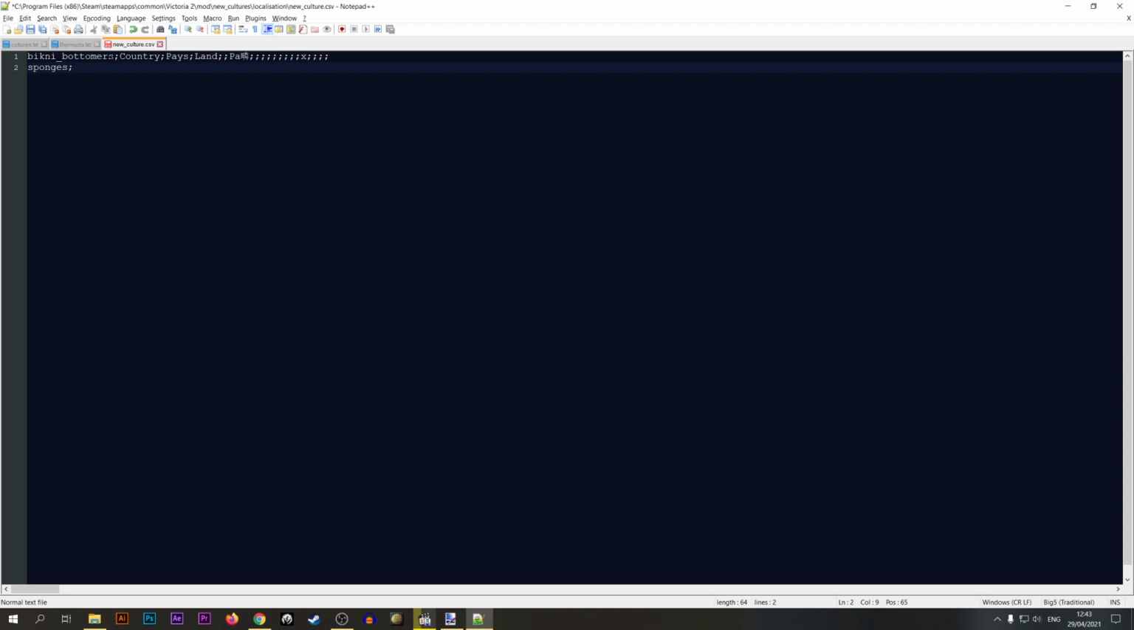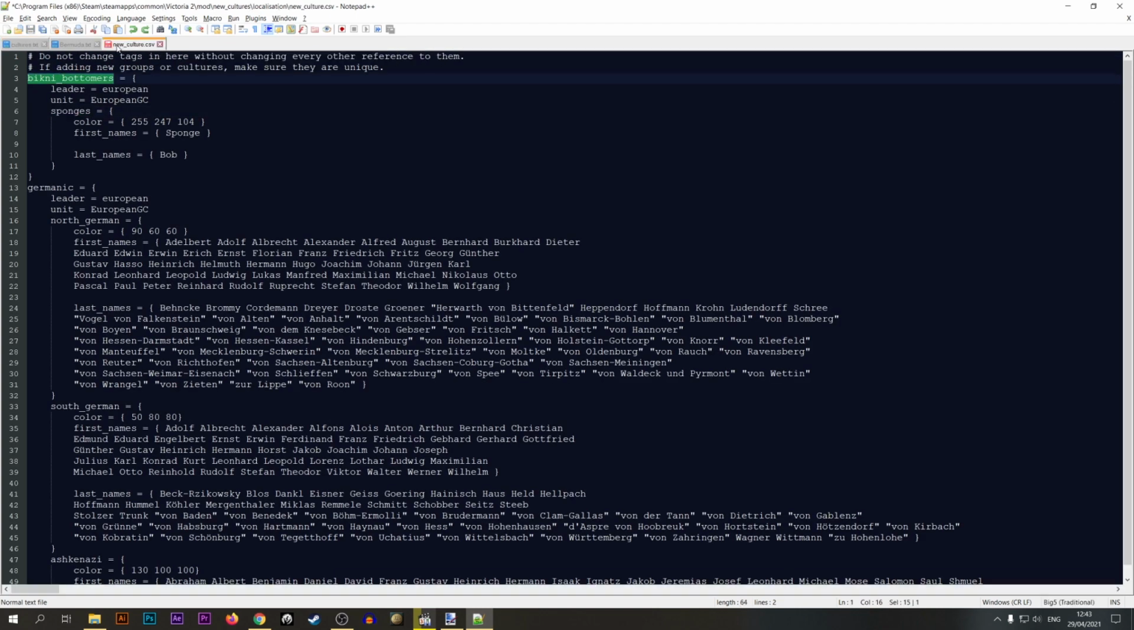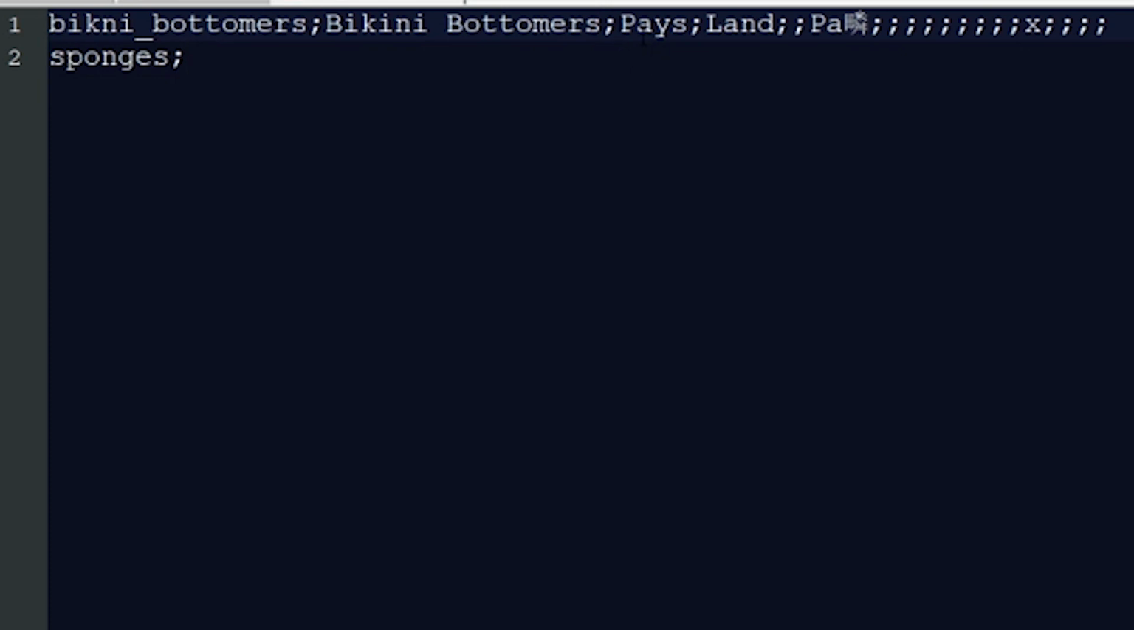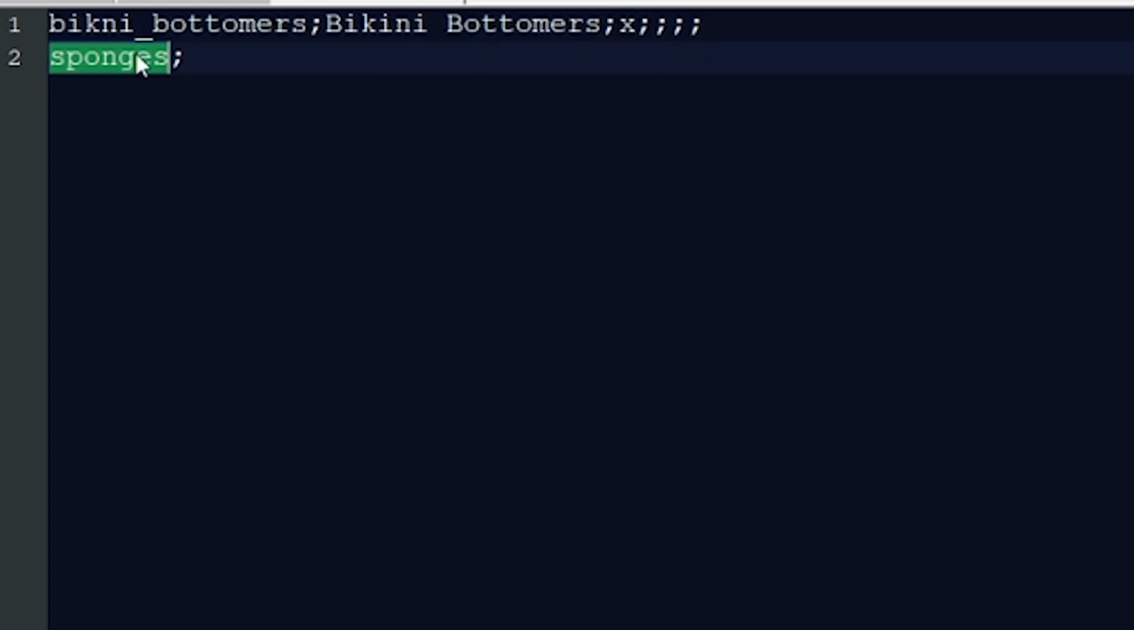Right, so in order to create this localization, first of all, we have the code. So this is the code. And then we have the actual localization. So we will call it bikini bottomers. Now, everything that comes up after this semicolon is meant for other languages. If you don't have other languages, you can just remove everything after this semicolon up to this X, and there your localization is finished.